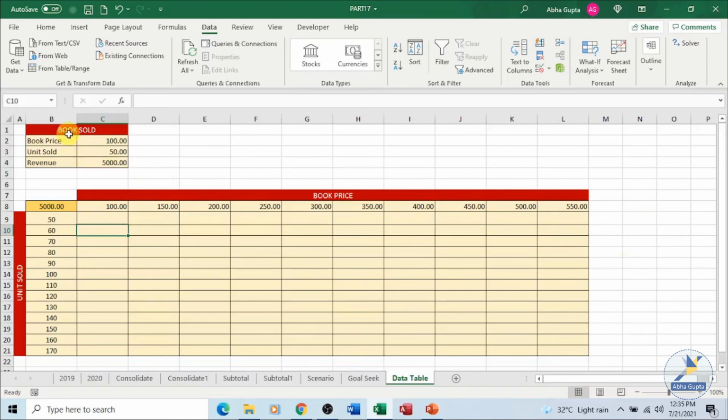So we have the same example where books are being sold. You have the book price, you have units sold, and the revenue which is being generated, which is C2 into C3, book price into unit sold. We have created a formula over here.